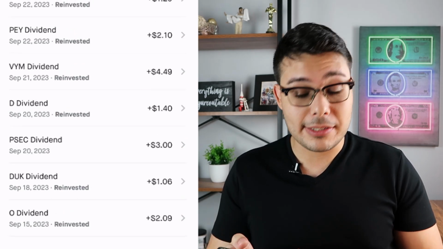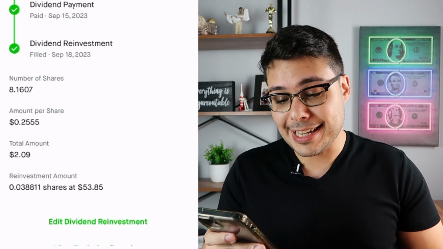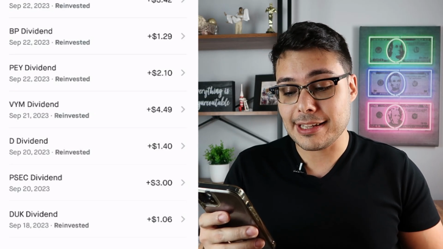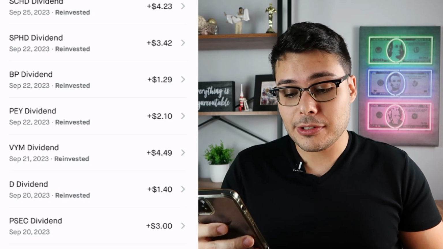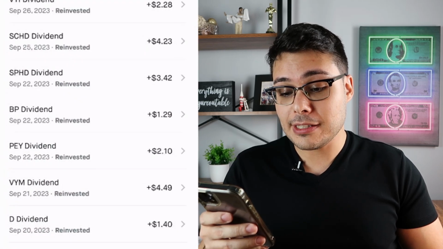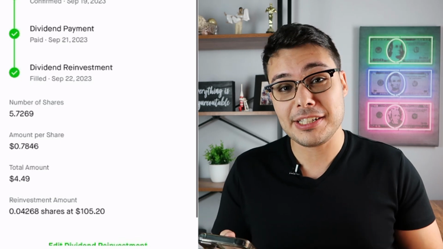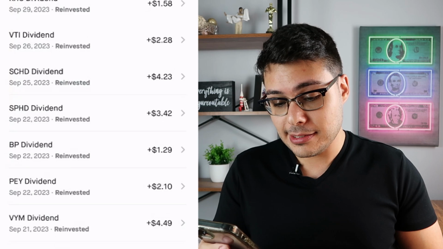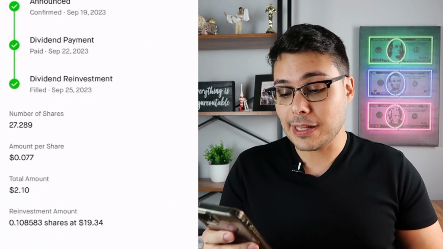We have O Realty, which is a REIT company, and they paid me a total of $2.09. We have Duke Energy, and they paid me a total of $1.06. We have Prospect Capital, and they paid me a total of $3. We have Dominion Energy, and they paid me a total of $1.40. We have VYM, which is an ETF known as Vanguard's High Dividend Yield ETF, and they paid me a total of $4.49. And then we have another ETF called PEY, and they paid me a total of $2.10.